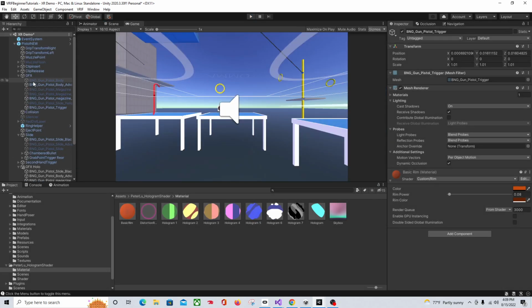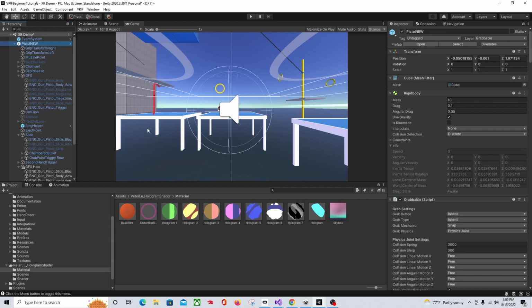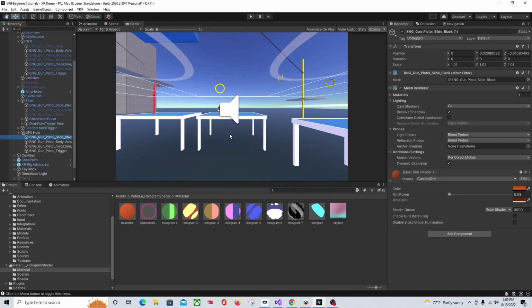Now, if we come to our pistol new, well, before we do that, come to each one of these. And here's a little trick. I don't usually show this because I want you to see what I'm actually doing. If you highlight all of them, you can just click mesh render and do them all at the same time. You can hit the top one and hold down your shift button, click the bottom, it'll do all of them. And you can turn them off and on all of them. I don't use that a lot when I'm doing tutorials because I want people to actually see what I'm changing. But that's a quick little tip for you.